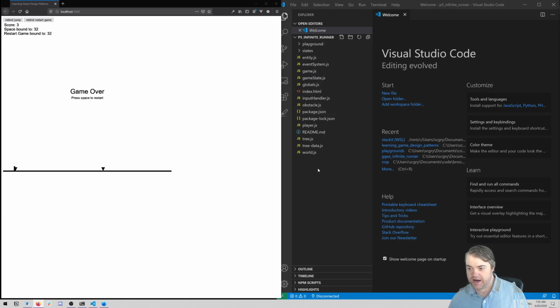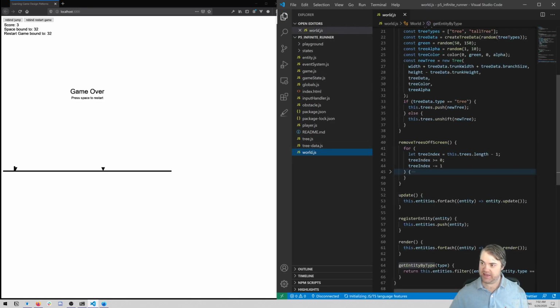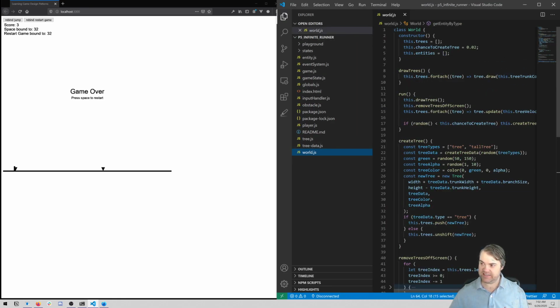Okay, so if I remember correctly, we have all the entities except trees. Basically, we have our player entity, we have the obstacle entities. These are all now in our world, in the entities. So now we need to make sure that we're adding trees into these entities as well.